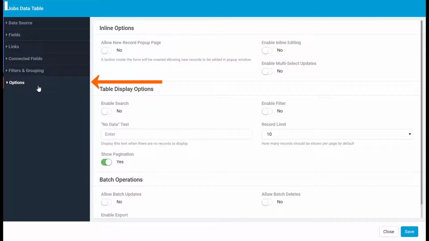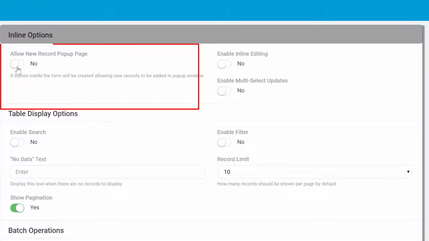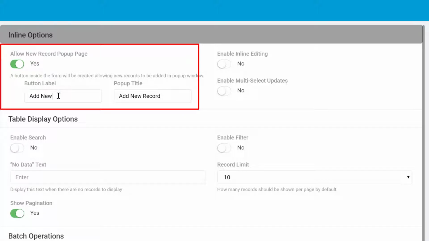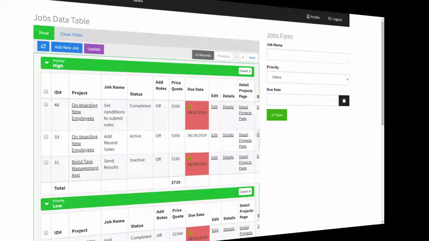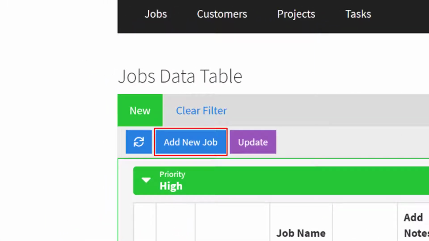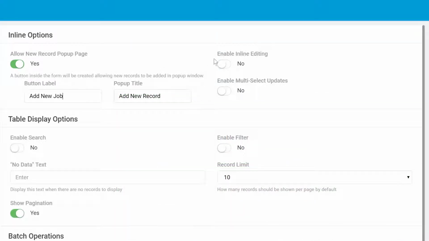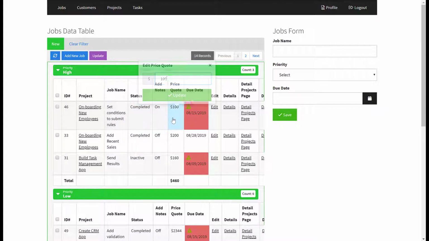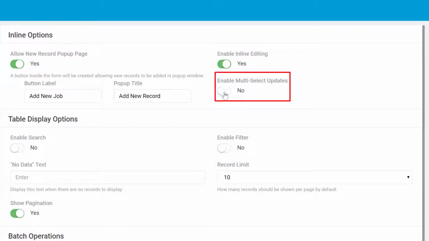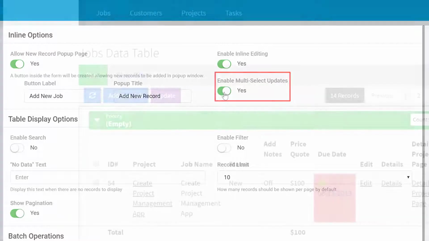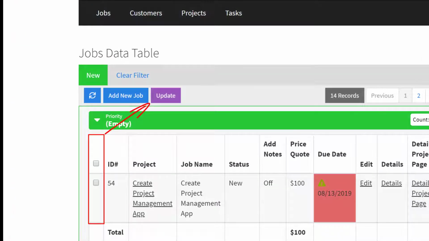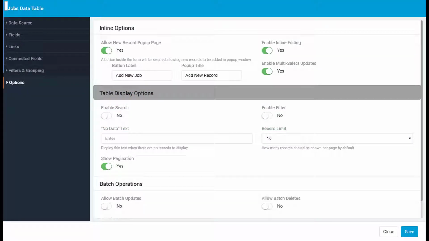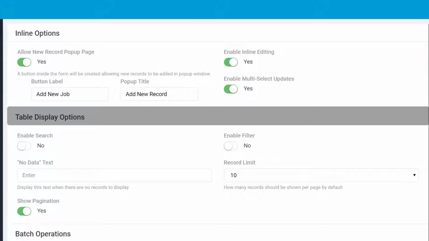In the Options tab, under Inline Options, you can add a button to your table to add a record and customize the button. You can also allow your users to directly edit fields in the table. Additionally, when updating multiple records, you can allow your users the option of using a checkbox to mark which records should be updated. In Table Display Options, you can further customize the display of your table.